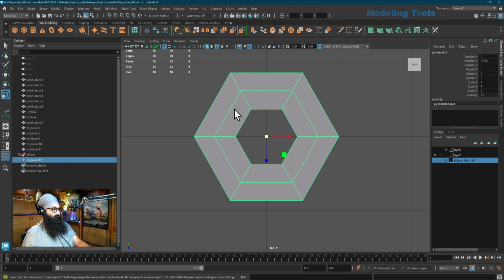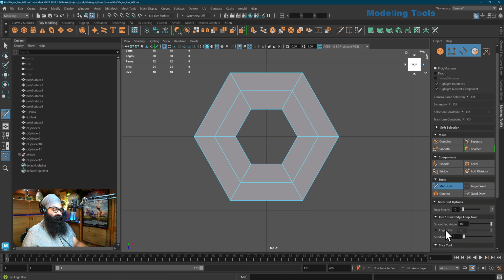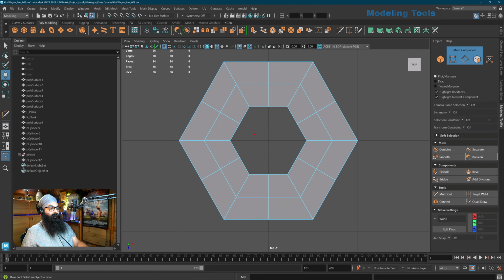To add an edge loop there, I'm going to go into multi-cut, and this time leave edge flow off, and then add one in between at every 50%. Hold Control Shift for 50%, and we're going to add this to pretty much all sides. Now I'm going to select the inner edge loop.